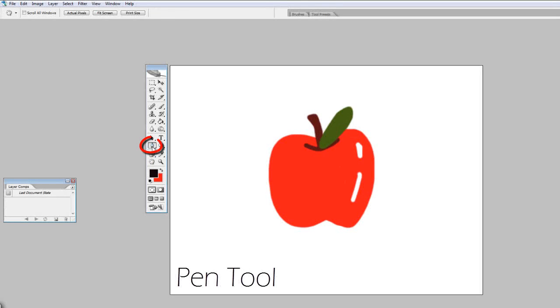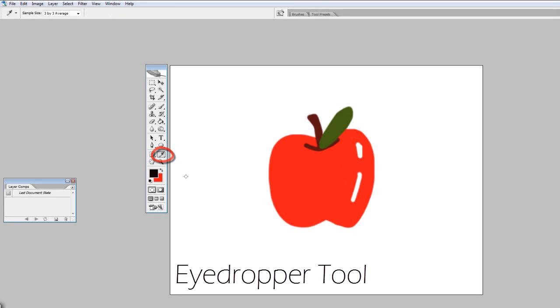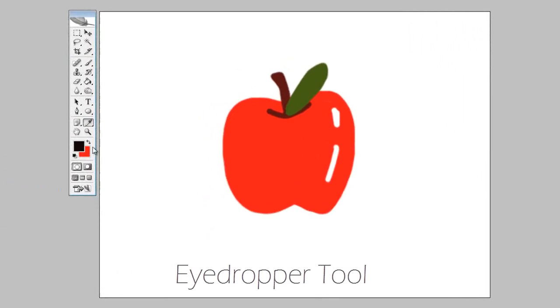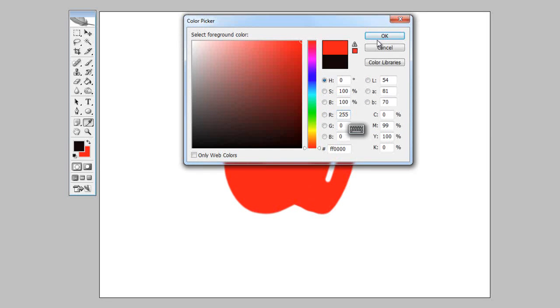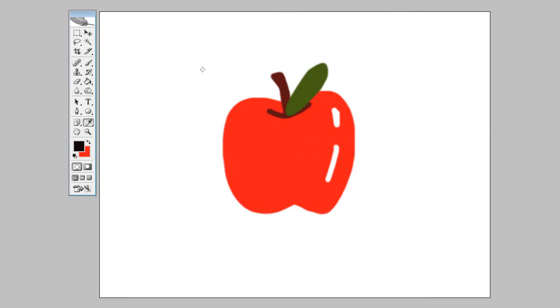The Pen tool is used to create line art. The pen tool is quite hard to use, so I'll be explaining it in detail in my second video about line art. You can change the color of the brush by clicking the foreground color, but if you want it to be the exact same color of something on your image, you can use the eyedropper tool and click on the color from the image to select it.